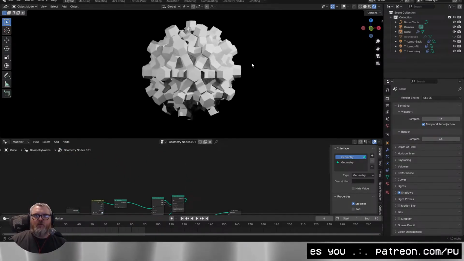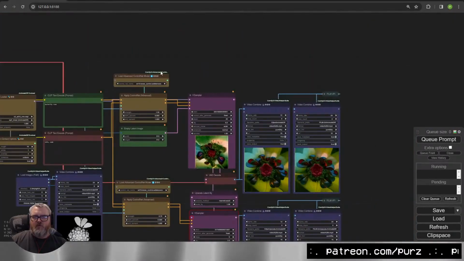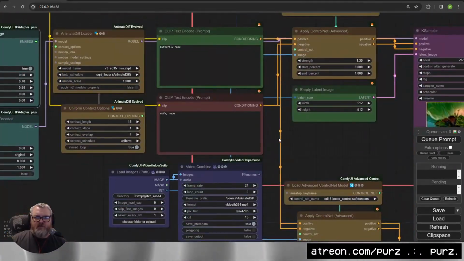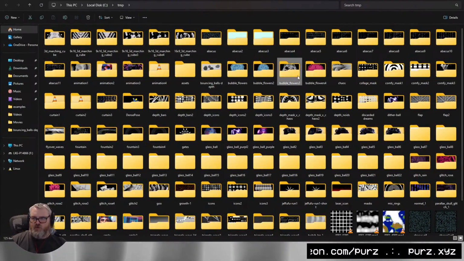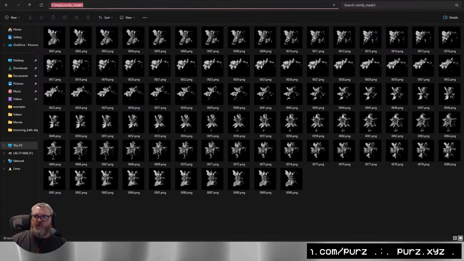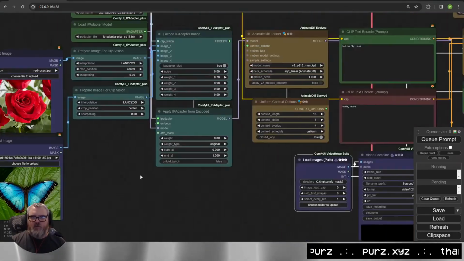Strange. All right, whatever. Screw it. I'm trying to think of what would be a cool animation for these. Did I run this? No. Okay, instead I think I'm going to run this other mask that we made. Comfy Mask 3. Let's try this one. 90, yep.